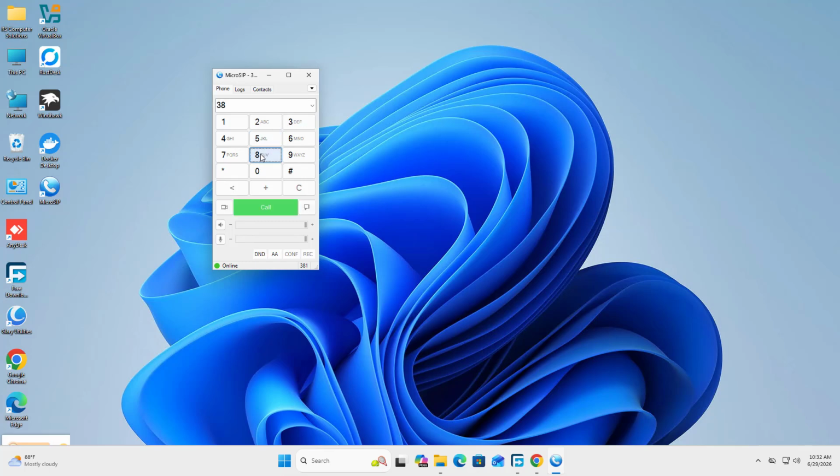Test the connection. Dial another extension. Answer the call from the destination phone. Test both audio directions. Confirm you can make and receive calls successfully.